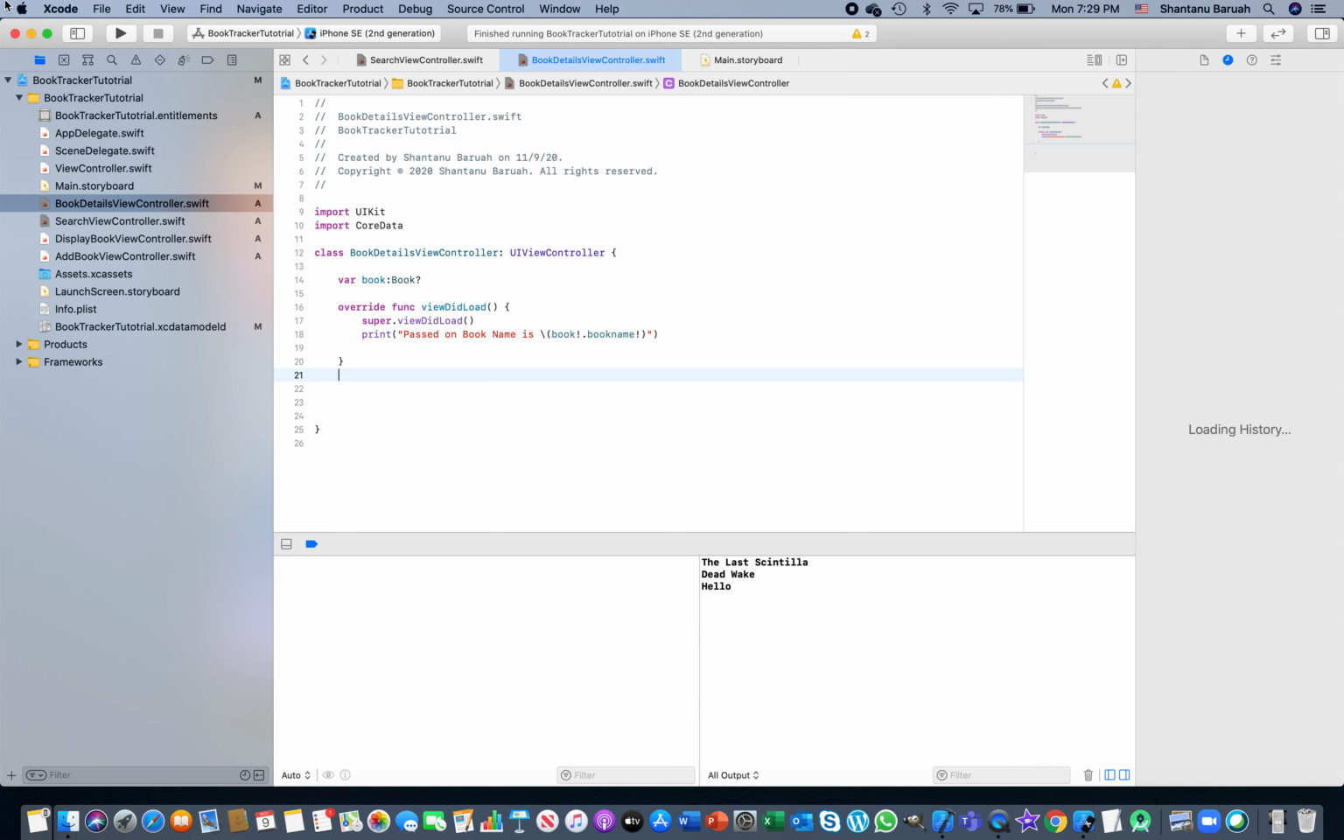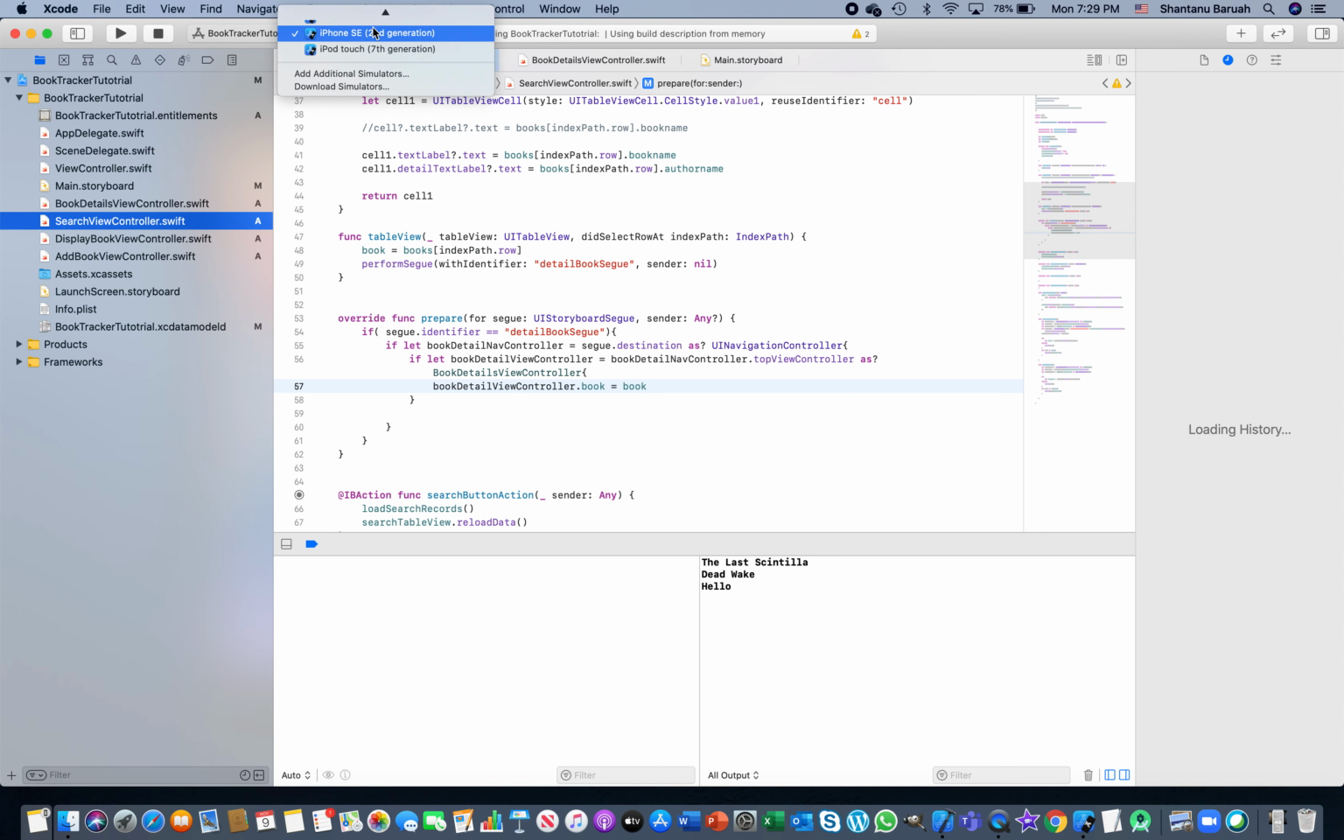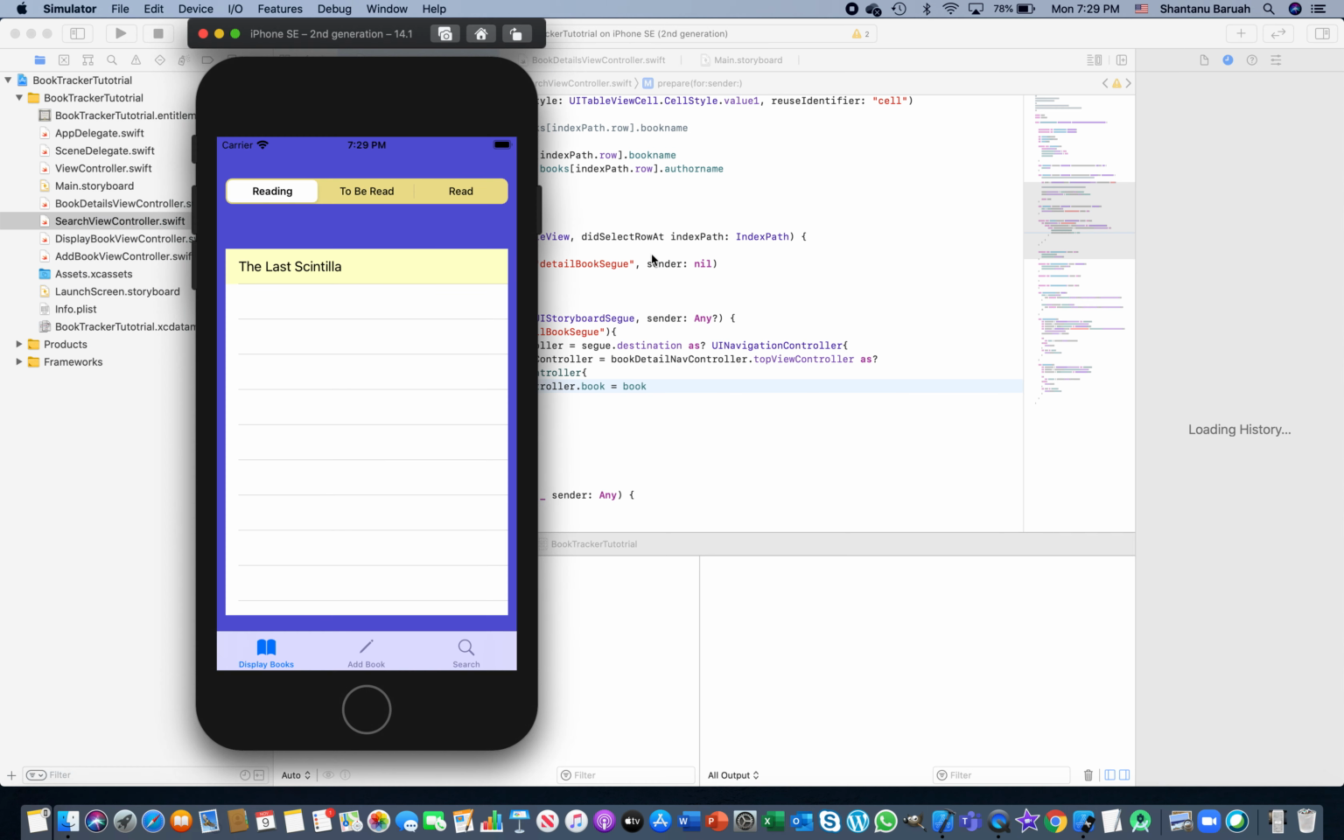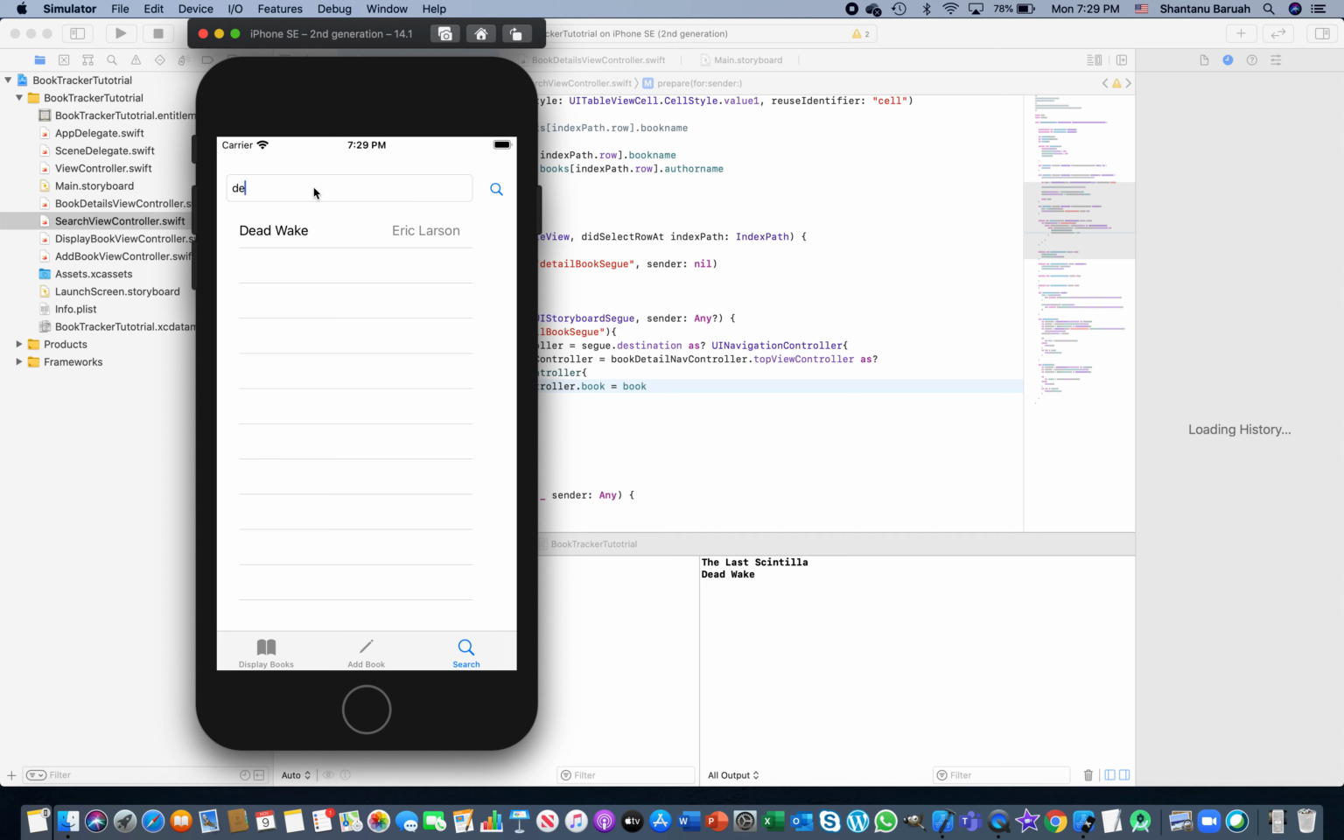All right. Let's quickly run and see if it is printing the passed book name or not, right? Let's see it once again. We are in the search. Let's run this. We'll walk through the code as we are running the program. Okay. Now we go to search. We'll say, let's say dead week. I'll delete everything from the output screen.